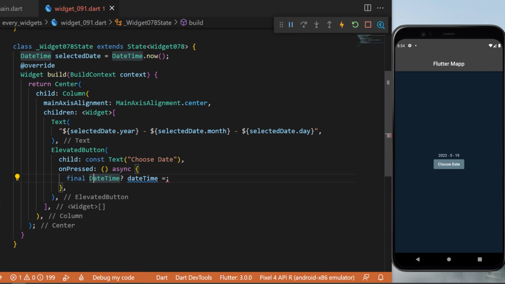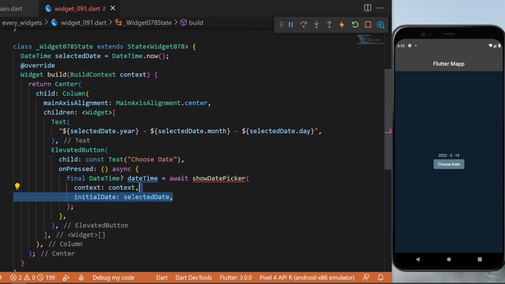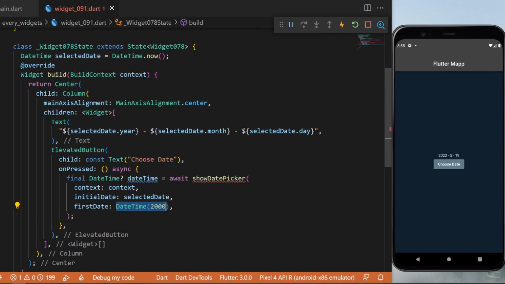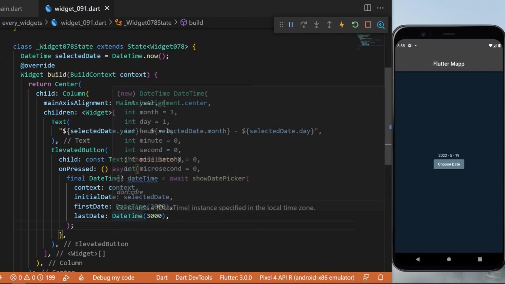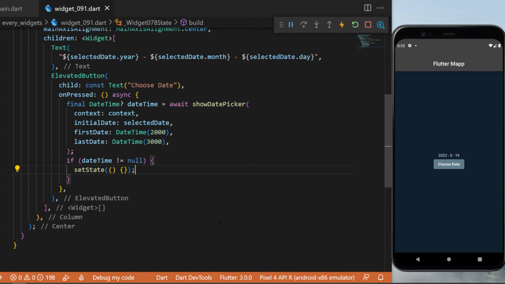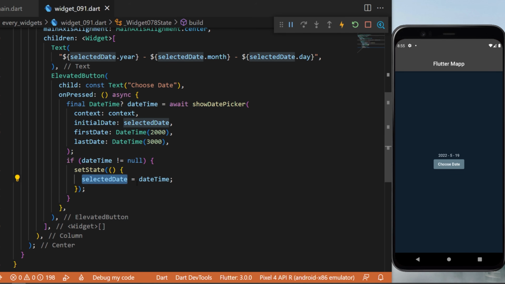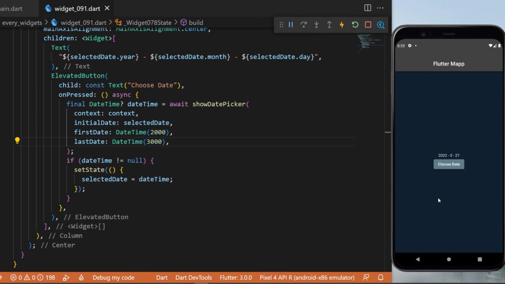Inside we have the final nullable DateTime called datetime. This one will await the showDatePicker. Inside this one we need the context, the initialDate, which is the selectedDate we created. The firstDate, I will say DateTime(2000). The lastDate, I will say DateTime(3000). And right after you will say if the datetime is not null, then we will setState and say that the selectedDate is equal to the new datetime. And just like this, you have created a calendar with your Flutter app and you can select any date.